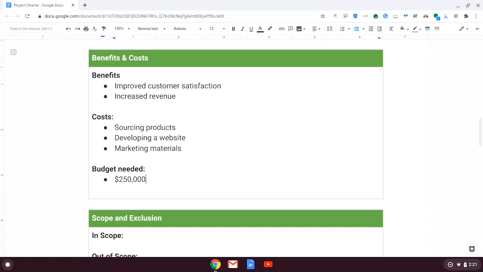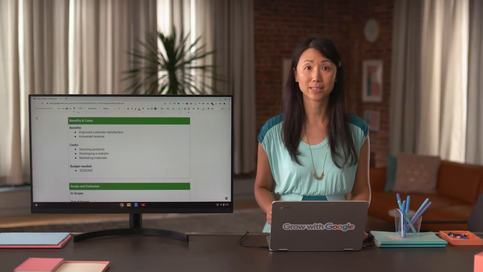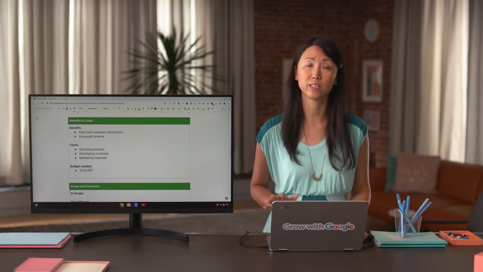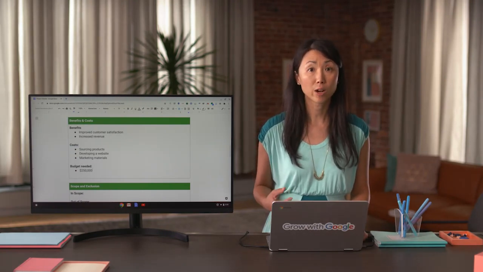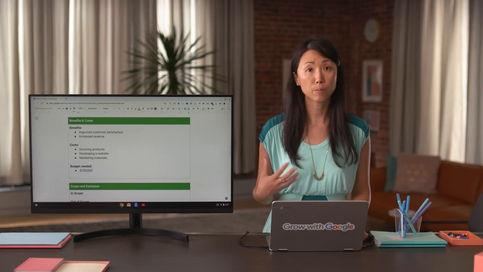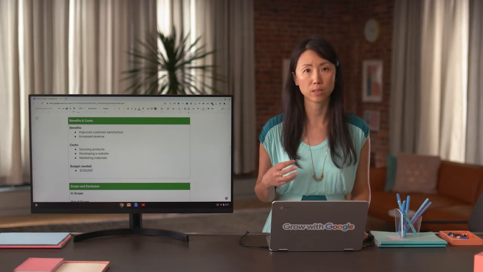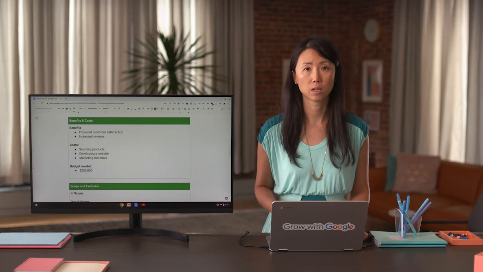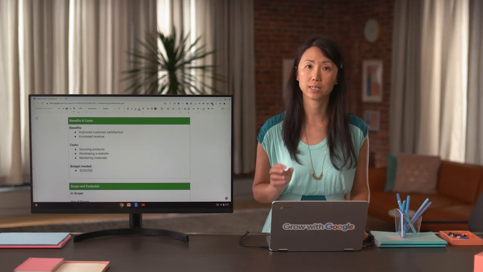Nice! We've now outlined some of the benefits and costs of this project. Keep in mind that these are simple examples to teach you the basics of filling out a charter. When running a real project, you perform a more detailed analysis to determine the benefits and costs. The key takeaway here is that benefits should always outweigh the costs.